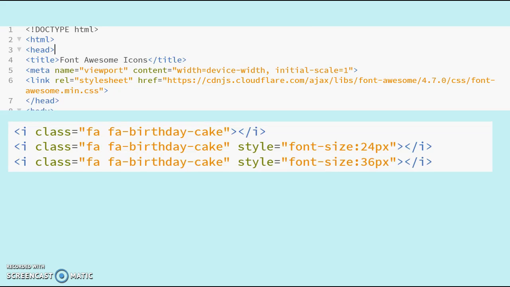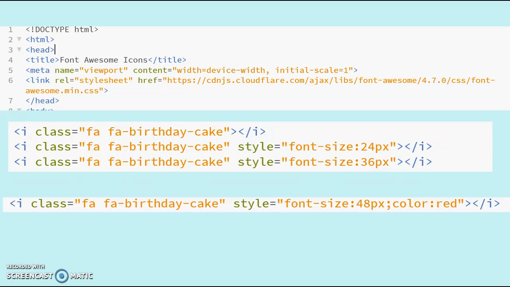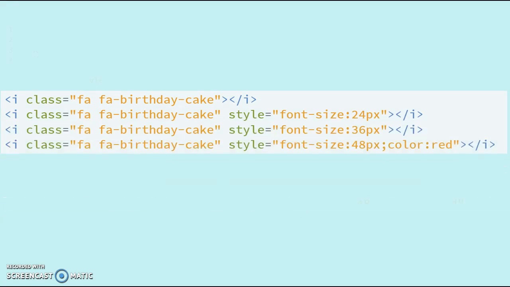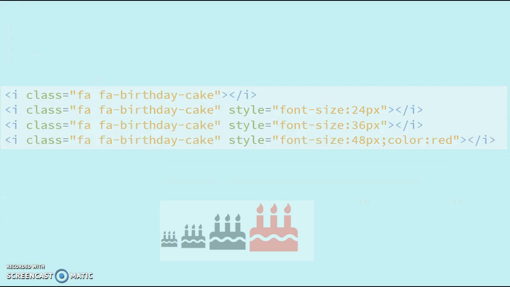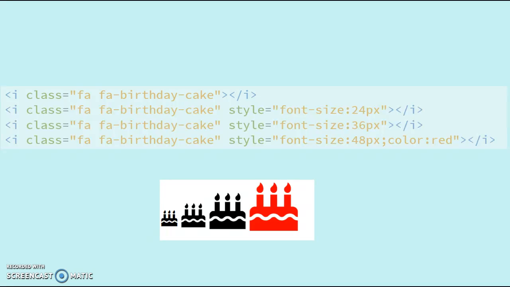They have designated words for each of their icons. So the first one, I have it just basic and simple, and then the next two lines you see I style it with two different font sizes. And then you can even go a further step and play with the color with your styling. So to see that all, we have our birthday cake, and that's how the icon looks from the Font Awesome icon link.